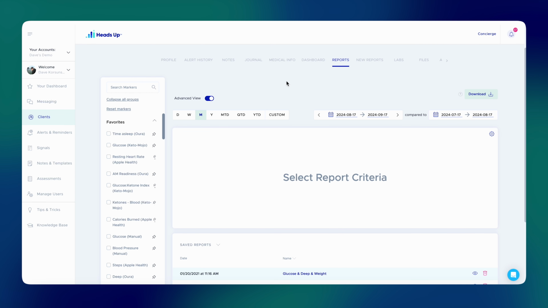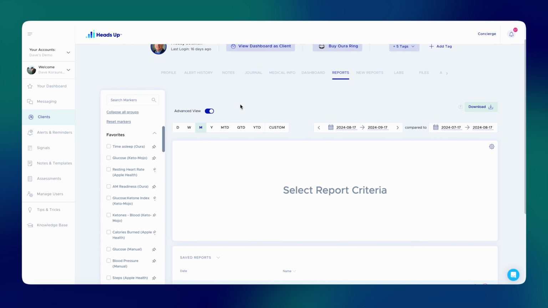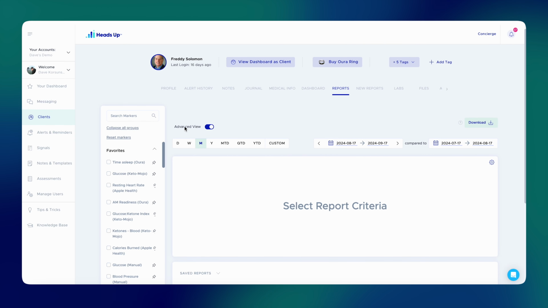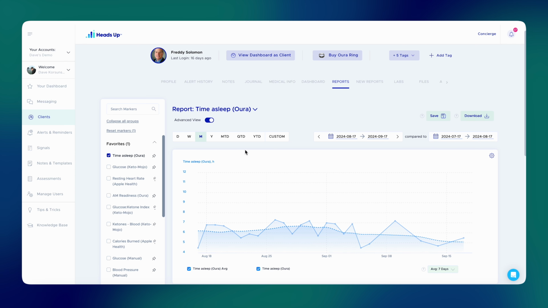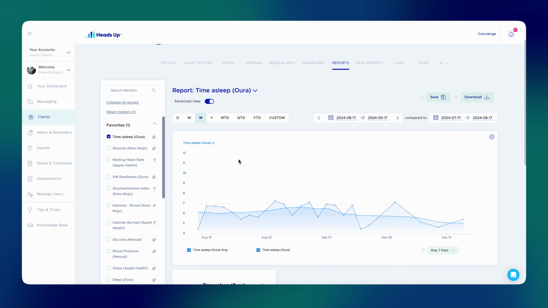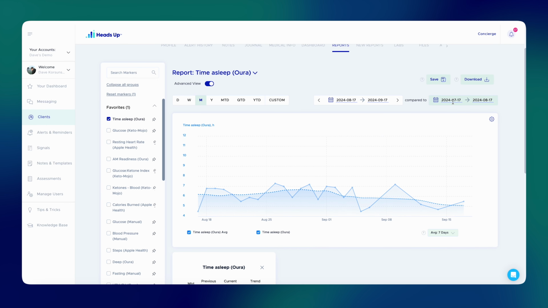So on the reports tab, you can start to pull up the Oura metrics that you want to look at. I typically recommend turning on advanced view because it's going to give us some ways to compare the results to the prior period. So let's look at time asleep from Oura, and let's look at the past month. You can also look at the past week, the past year, month to date, quarter to date. But let's look at time asleep for the last month, and it's going to automatically compare it to the prior month. Now, maybe you want to compare it to a different month. That's totally fine. You can look at any time period and compare the result to any other time period.